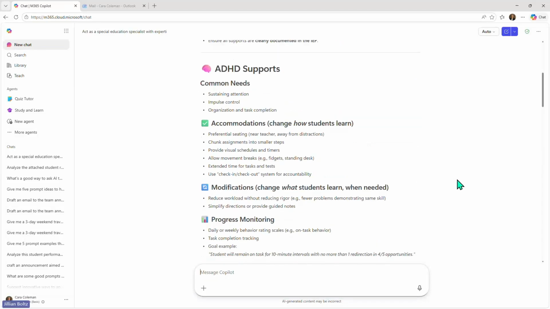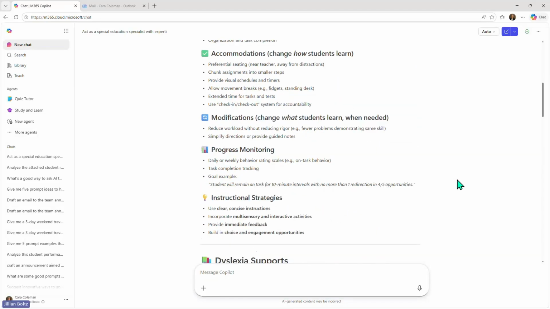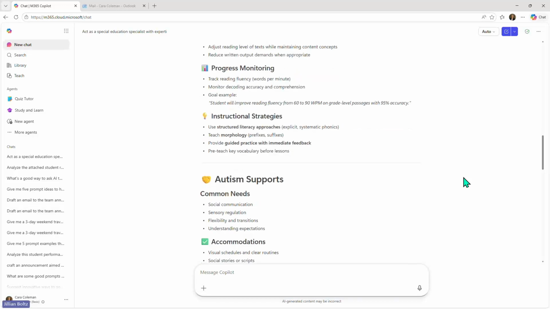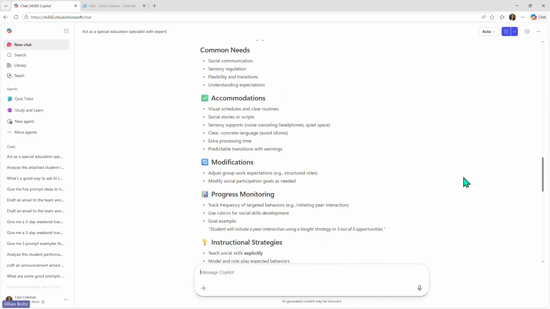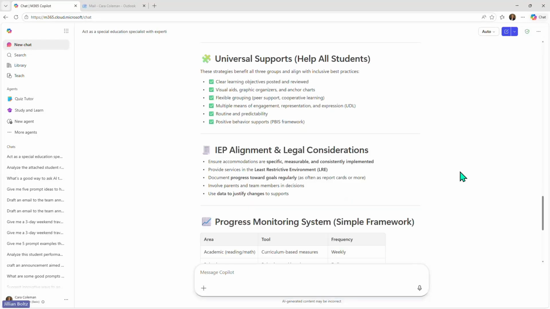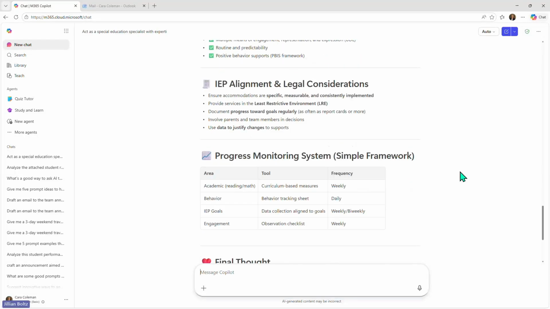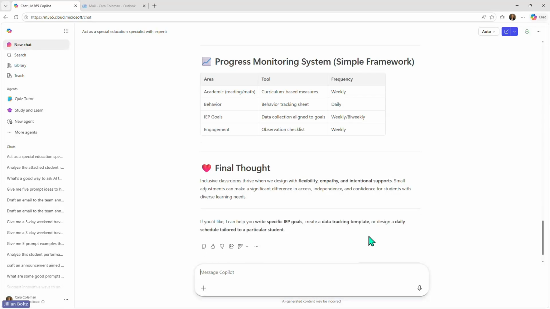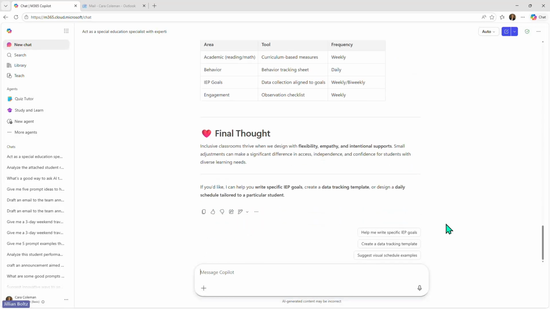So just to scroll through this example here, Copilot again is using information that is based upon information that's out there and the role that I gave it, and then of course the detail that I asked for in its response as well. So just scrolling through here, it's hitting all of the major areas, and then we've got the universal stuff here at the bottom, IEP alignment and legal considerations, progress monitoring, and then a final thought here. And then, of course, in true Copilot fashion, we have some suggestions on how we can drill deeper.